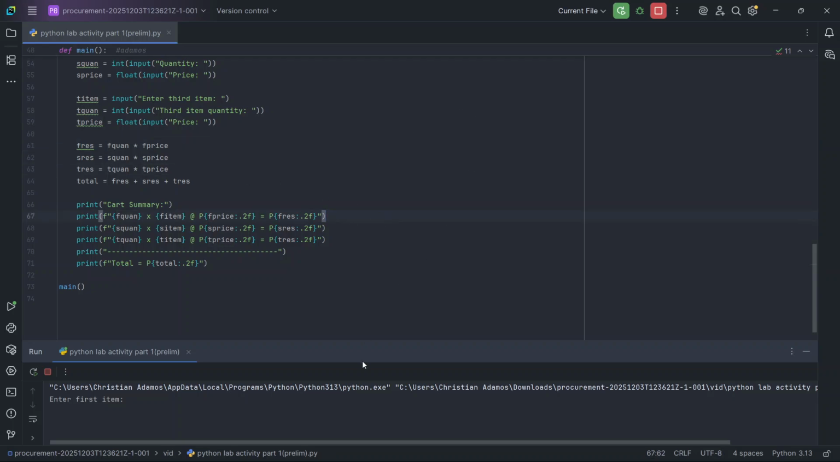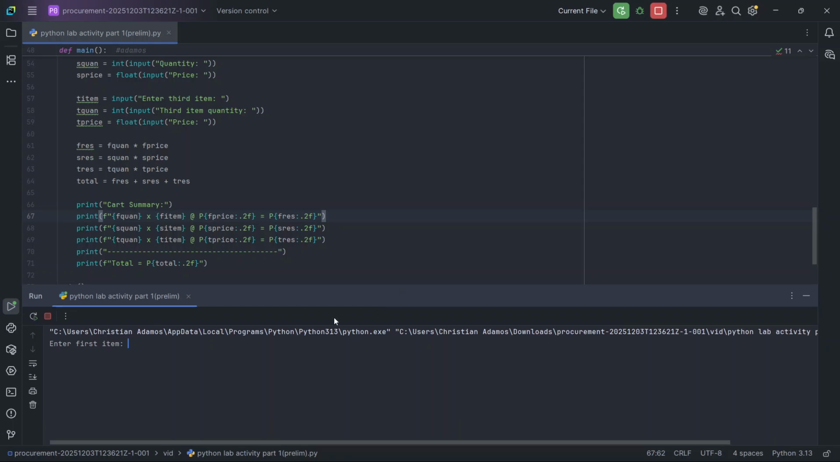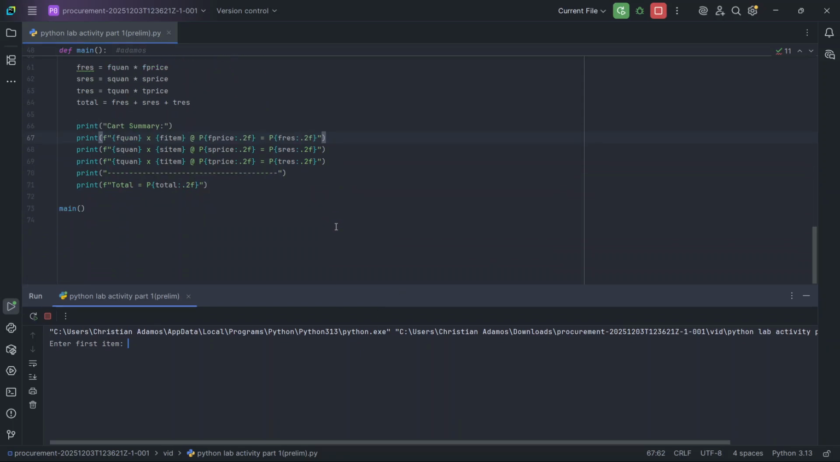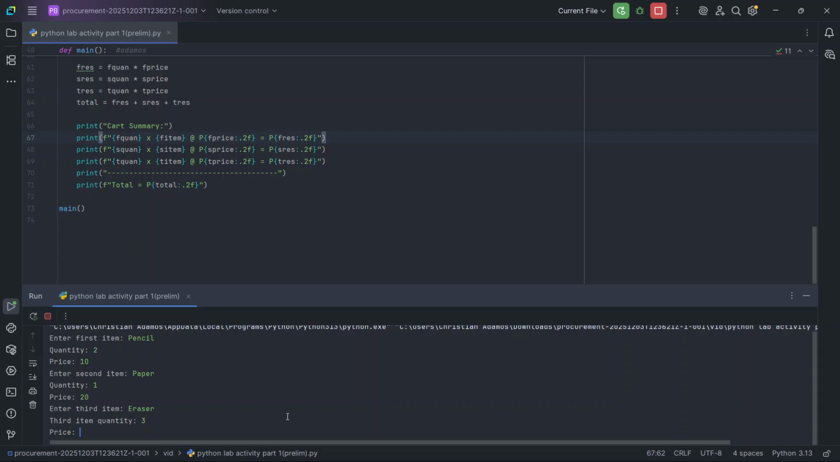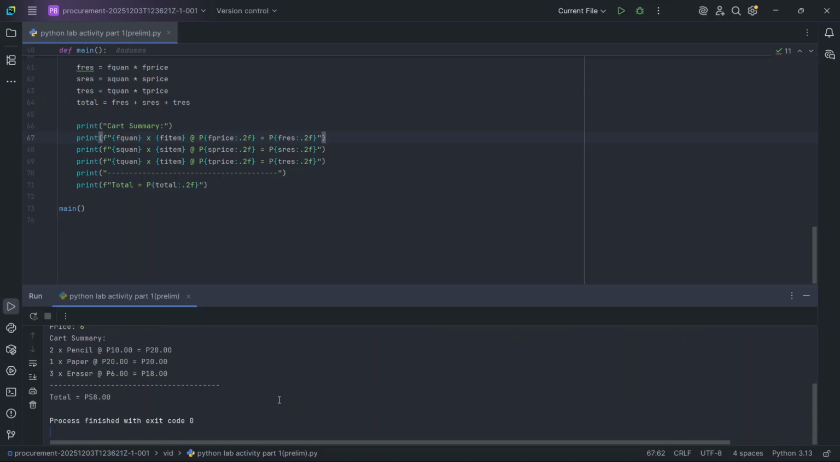So let's try that. Enter first item. Let's say item pencil. And then 2, the price is 10. Second item is paper. Let's have 1, then 20. Third item would be eraser. Let's have 3, and then a price of 6.